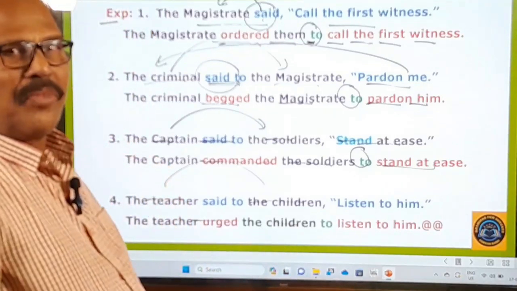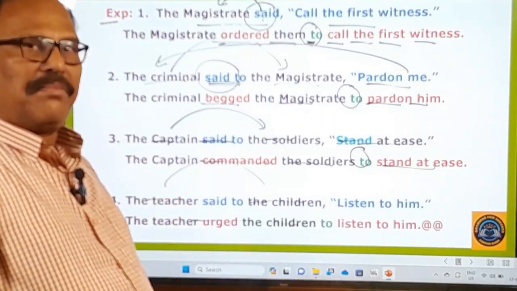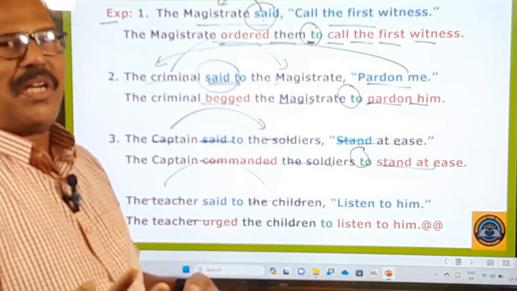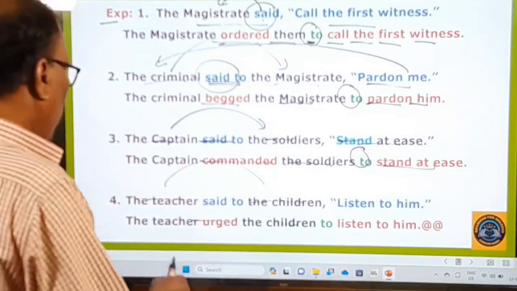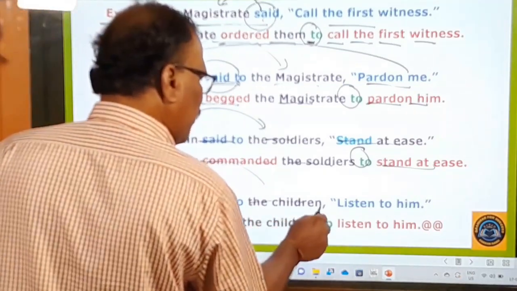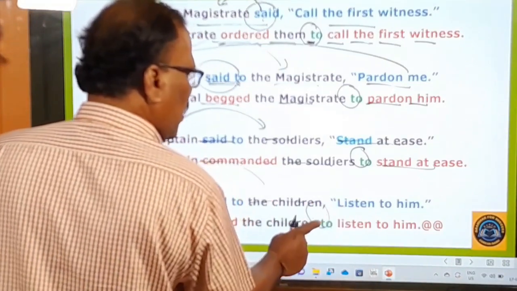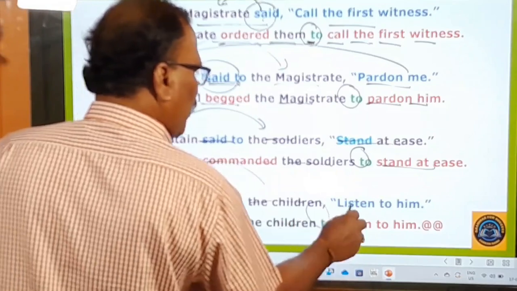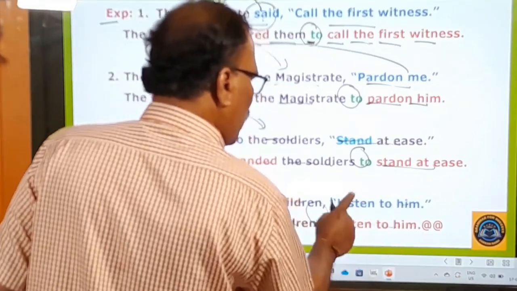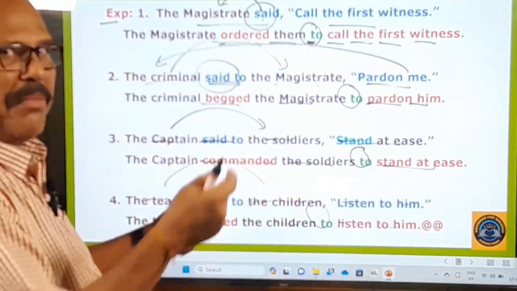Urged, okay. It is better than requesting. Of course, requested means urged, urged means requested. So here the teacher urged the children. Between this reporting verb and direct speech, we have to use the connecting word "to", right? After that, "listen to him", you don't change. Already "him" is there.